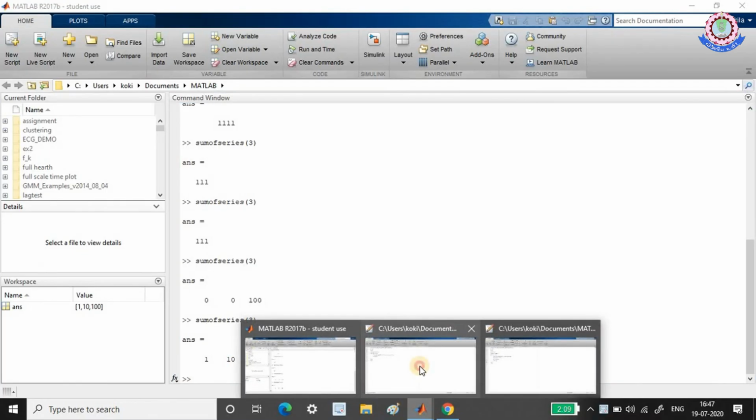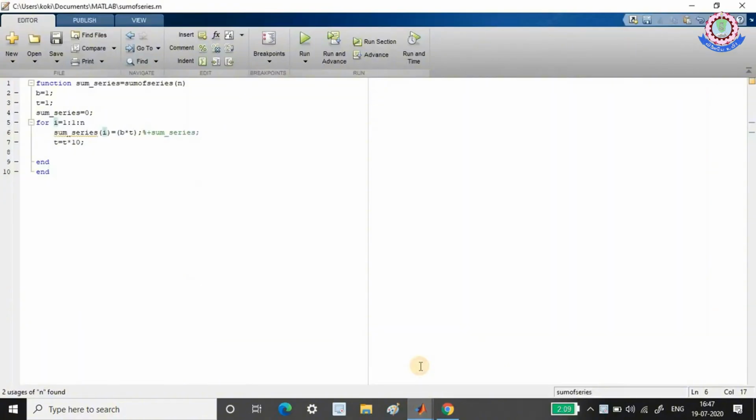So you can just use either a for loop or a while loop according to your need. And that's all for this particular video.